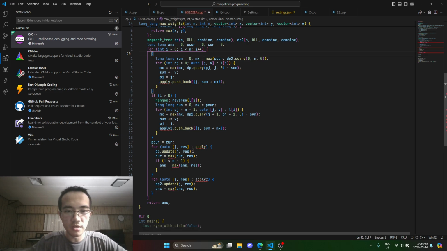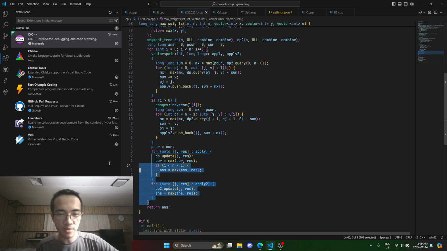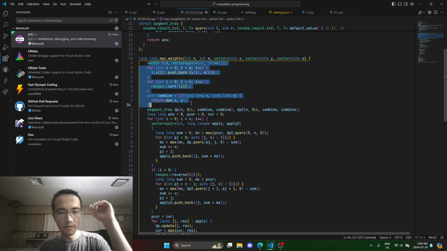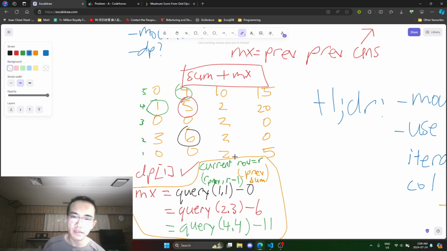So I can just say, well, actually, never mind. I still need this because I need to range query. I need to range query the previous column's best answers. I don't want to mess that up. So I actually updated DP after I completed everything. So yeah, I set up the grid. I set up the DP. I did exactly what I explained in the tutorial.